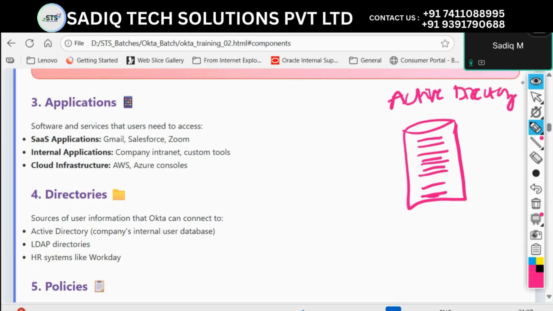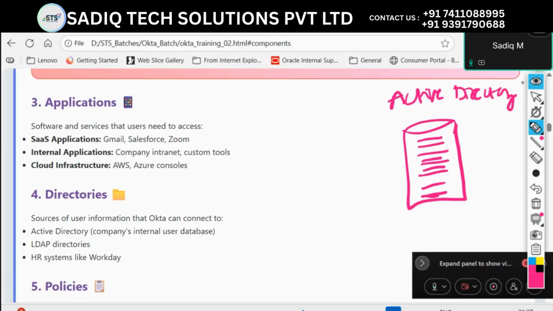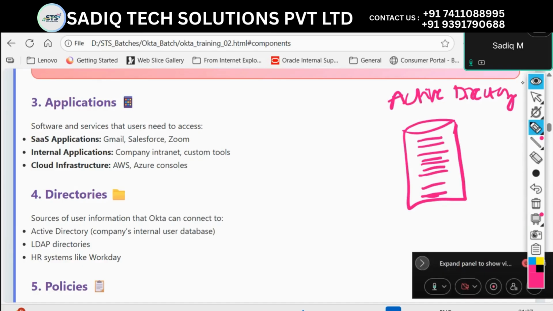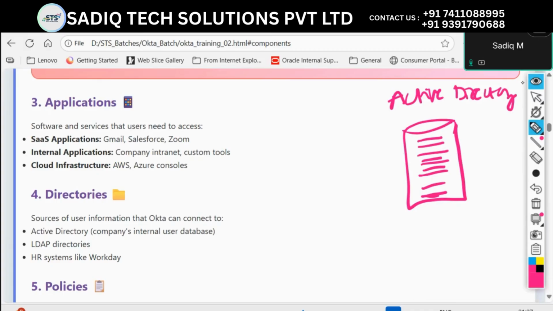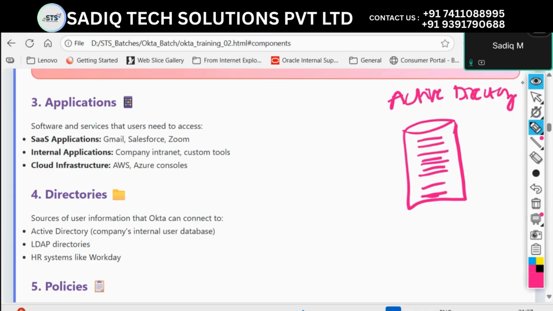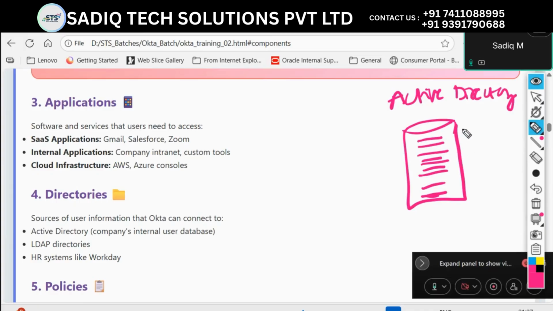Normally, it can't be installed on our local machines because Active Directory needs a Windows Server machine, and only within Windows Server can we install Active Directory. It includes all the user information. Yes, all the user information of that organization will be stored in Active Directory.